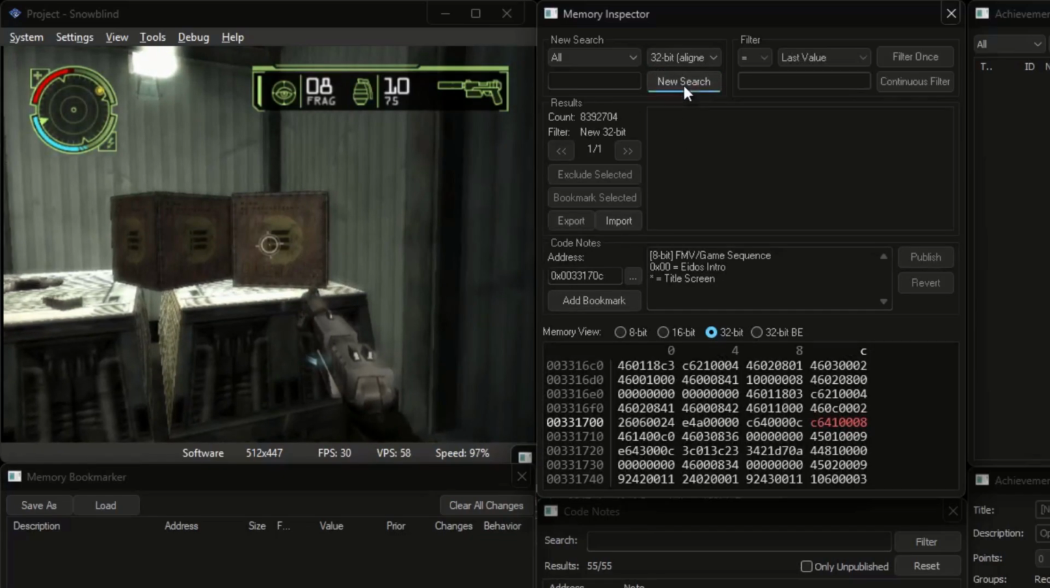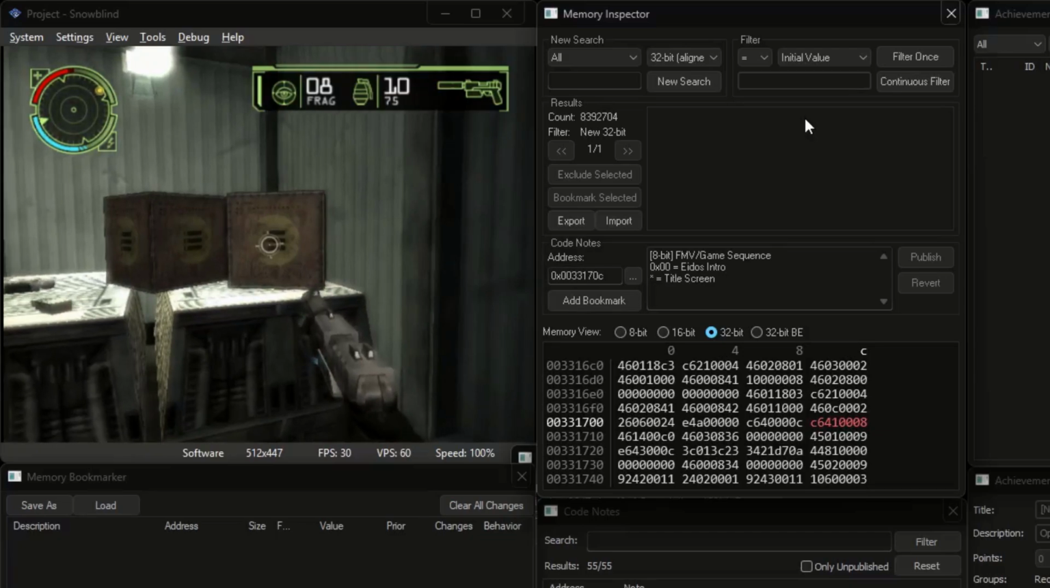Alright, I'm going to start a new search and then change the filter type from last value to initial value. Now you might be wondering, why initial value again? Why not just search with last value like I used on Crash Bandicoot? Well, because PS2 games tend to have super dynamic and volatile memory. If I just keep filtering with last value, it's only comparing against whatever the previous value was during the last scan. That's not what I want. What I actually do want is to compare everything to the value that was there when I hit new search. That's the initial value, of course.